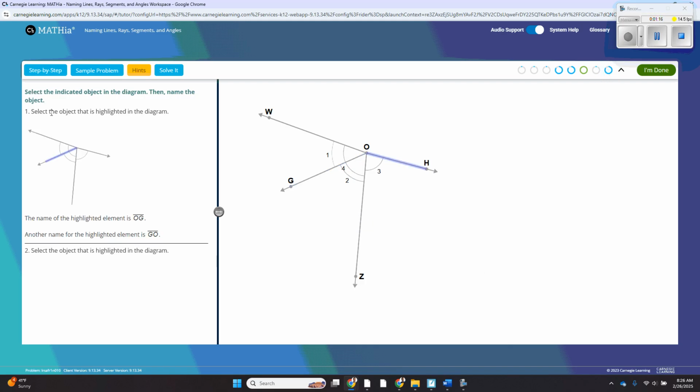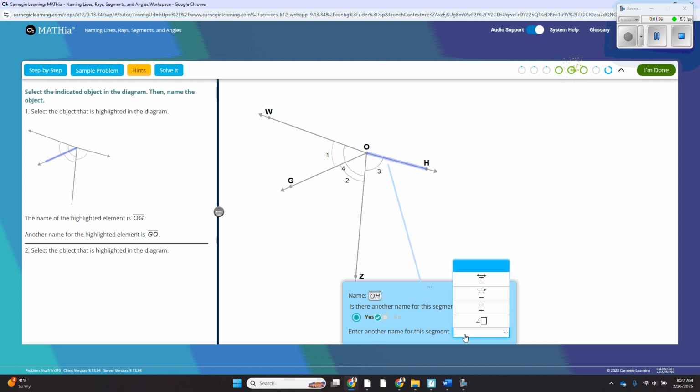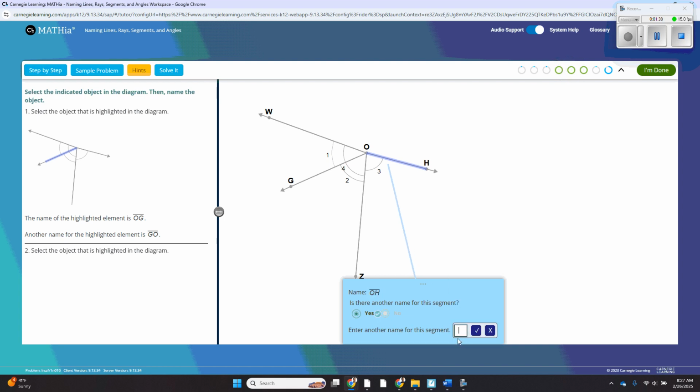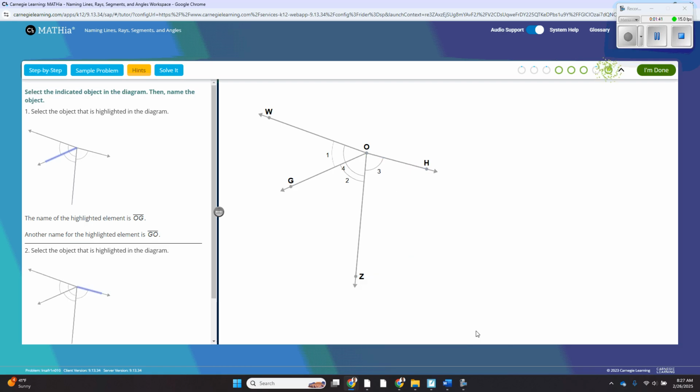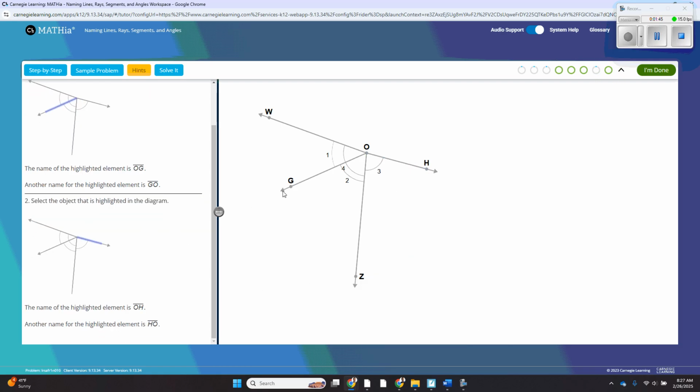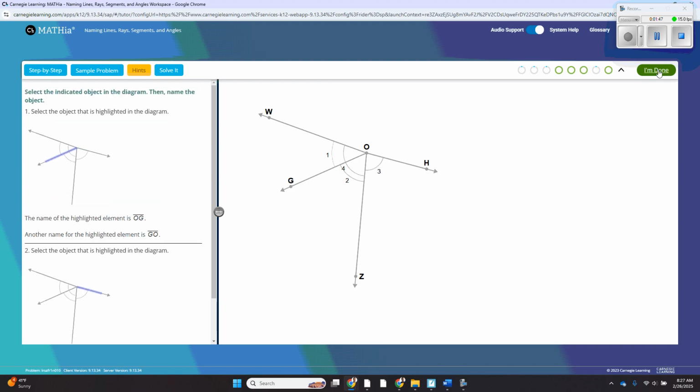All right. Now it says to select, or I guess this is now number 2. And so this is just, again, another line segment. And same thing here, this is going to be line segment OH. All right. And we're going to flip this around and say, yes, there's another name. We can do HO. So again, line segment HO. Just like that. Okay. I think I've got nothing left to click on, so we're going to hit done with this one.